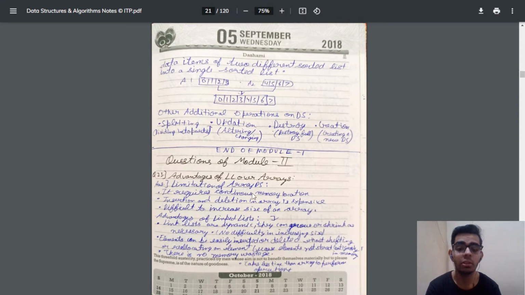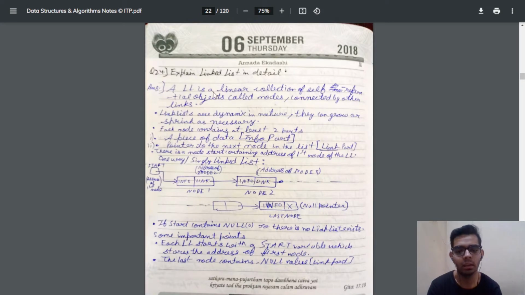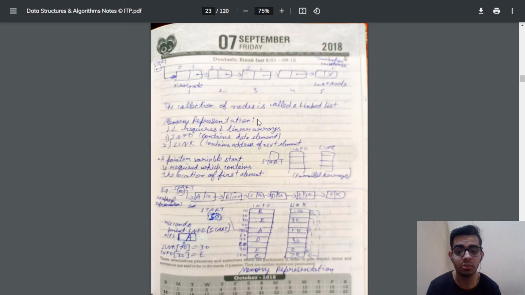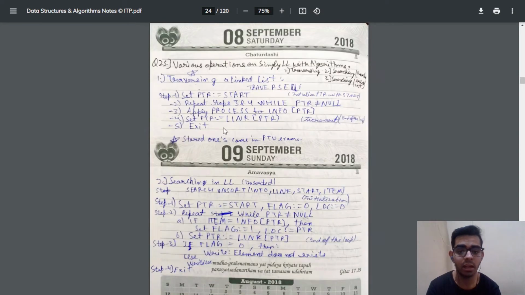First of all, I had explained what the advantages of linked list over the arrays are, and why I'll be using linked list instead of the arrays. And then I had explained about linked list in detail. You can see it here, linked list and their memory representation also. And after that, I had started with operations also. That was traversing and searching also I had included here.